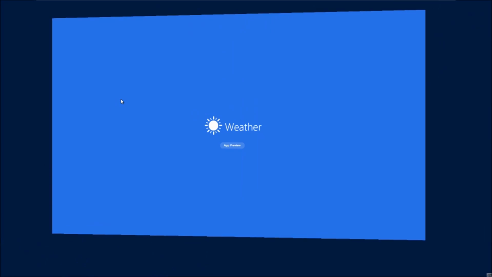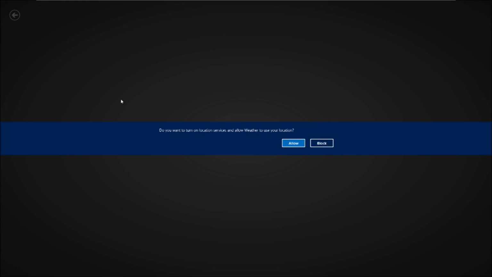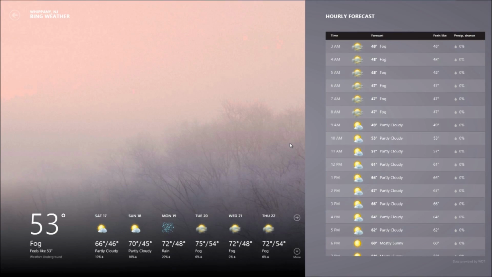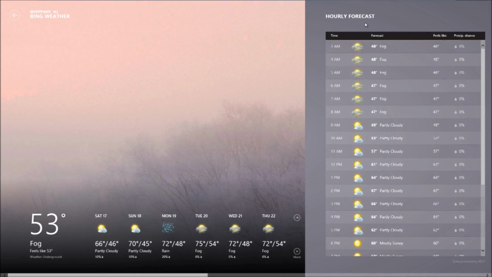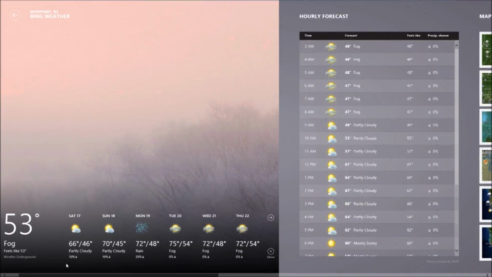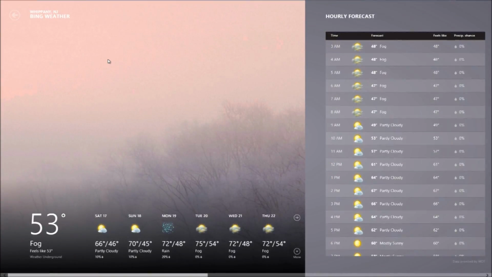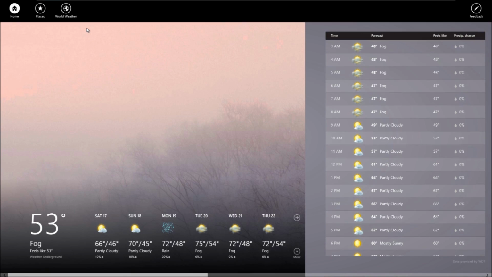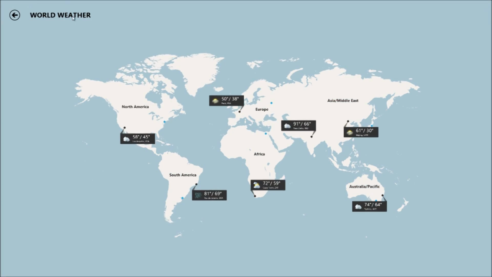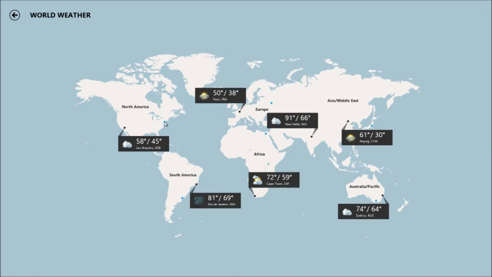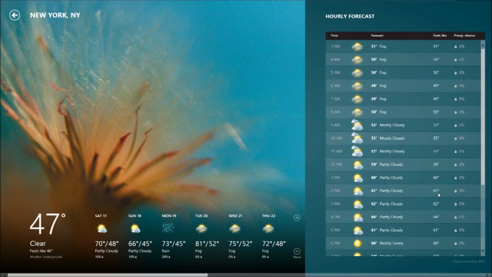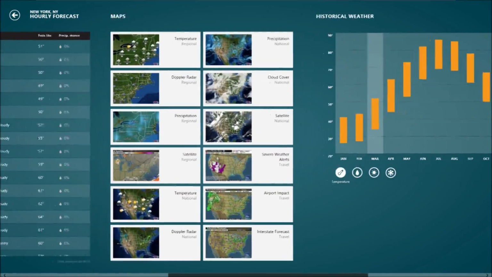For example, if I click on Weather here, I'm getting an app preview, and I'm going to turn on location awareness. And I'm going to get the weather for someplace in New Jersey. Unfortunately, this isn't exactly where I live, and I'm not using the Microsoft Connected account, but I can change that very easily. I right-click here. I can go to World Weather, and I can see the weather for everywhere in the world. Matter of fact, this is more close to where I am, and we see New York. We can see some trends here.